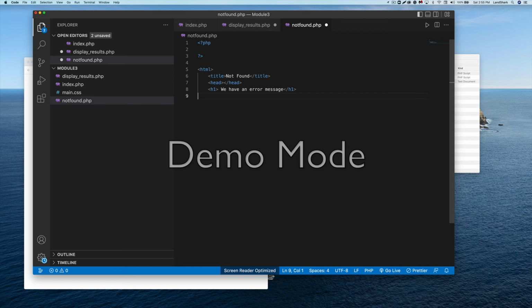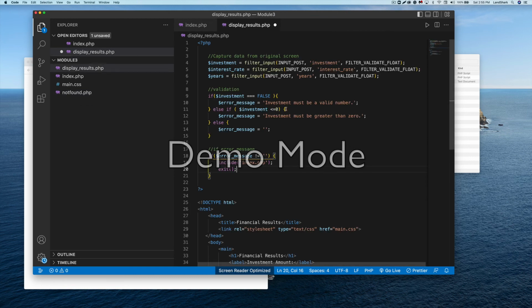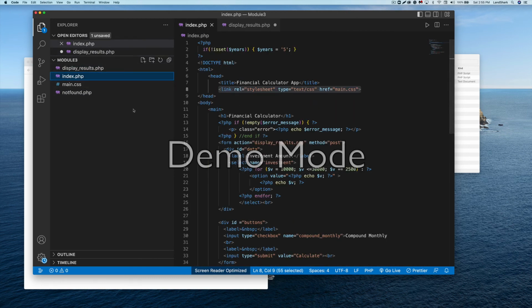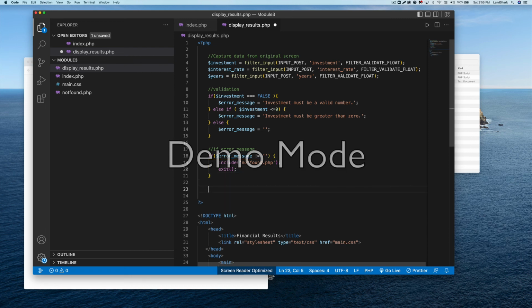Yeah, and then the body is nothing, and we close it out. Let's save. And then you could do the same thing here. So if you didn't want to, where do we go? You could do not found if you wanted to. All right, so now moving on.